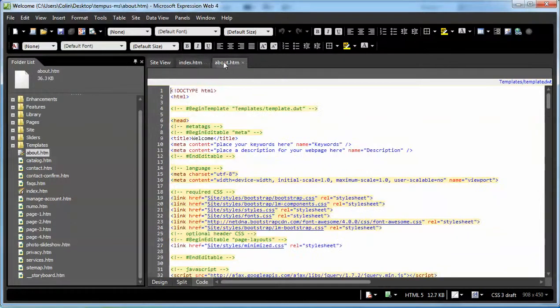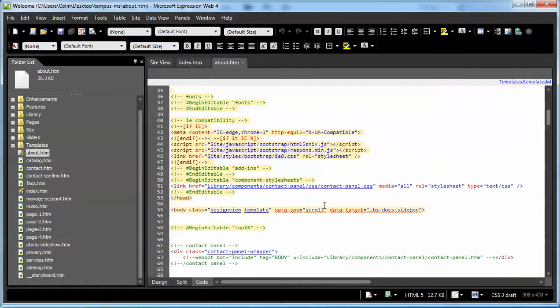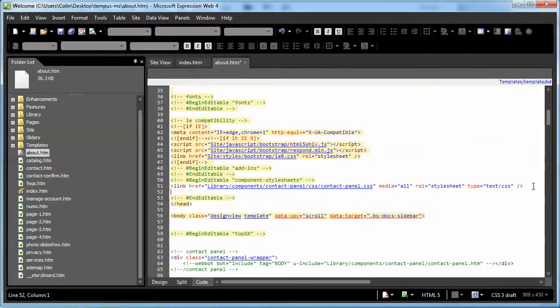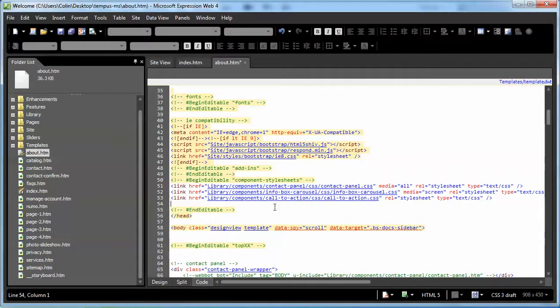And we need to go to our About page, scroll down a little bit in the page till we find the component styles editable region, and we already see there's a contact panel style sheet. So I'm just going to put my cursor at the end of that link, hit enter, and then I'm going to paste. So now I have the info box carousel and the call to action.